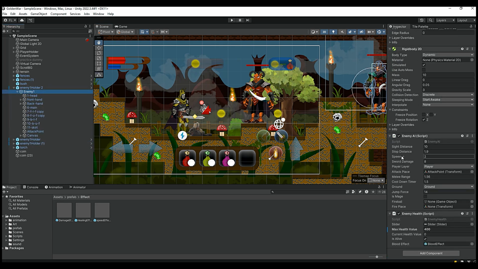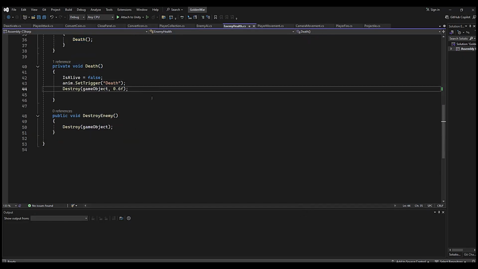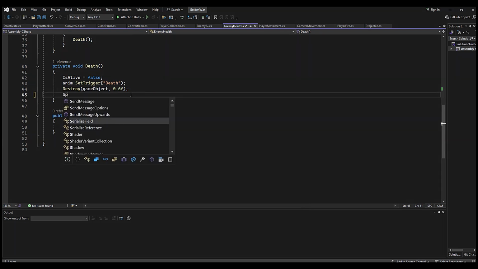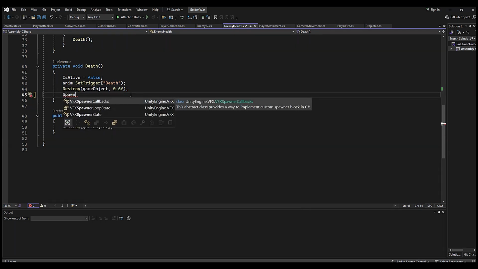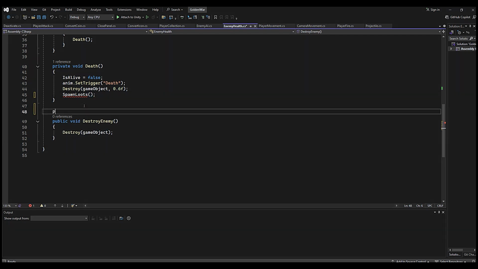I mean enemy health. Why do I always mix them up? Enemy health and death. Okay, if you die, spawn loot. And we'll have a method for that. Private void SpawnLoot.